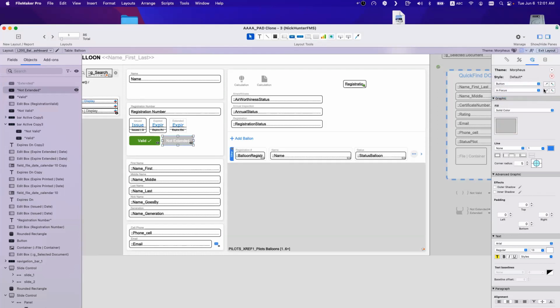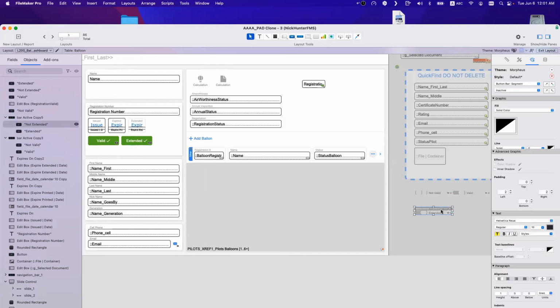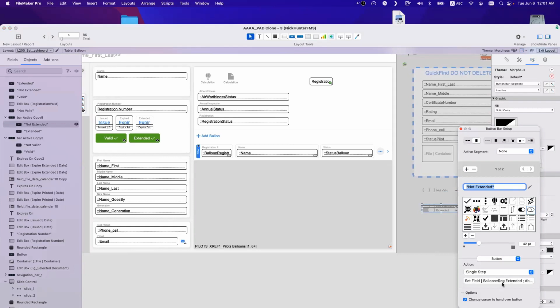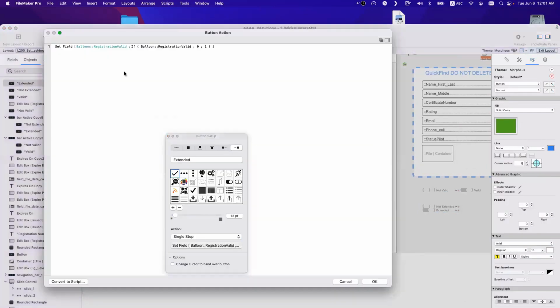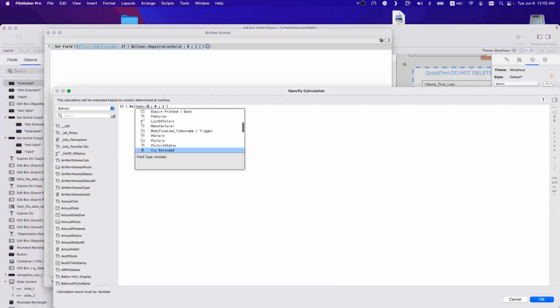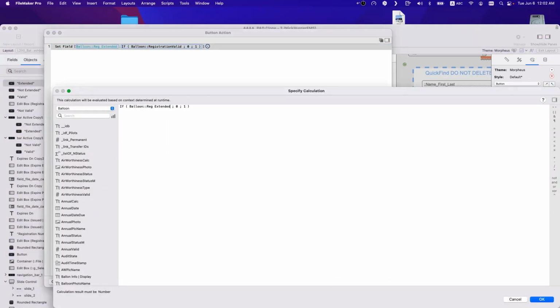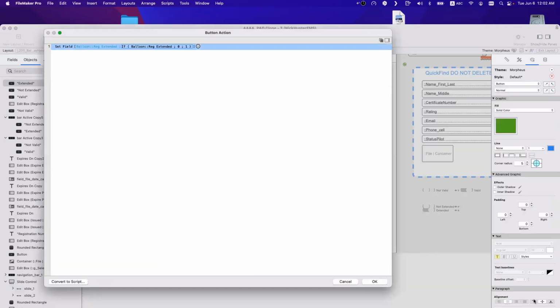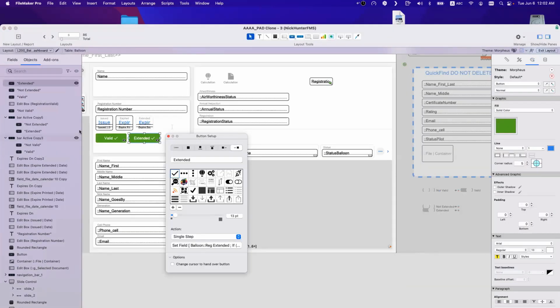I wish you had a button here. Valid has a good and bad, extended is just kind of a status, and it toggles the year between expired printed and expired extended. So what are the fields that we have? Registration extended. This one. So I copy this because this works on both buttons, right? Yeah.